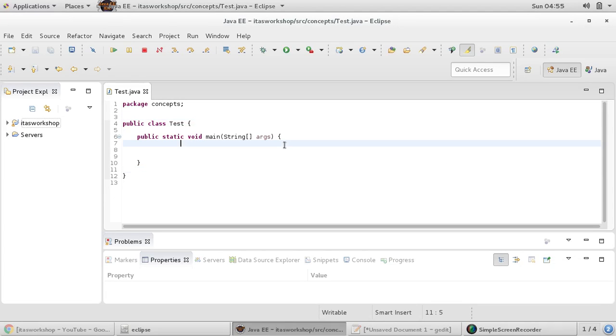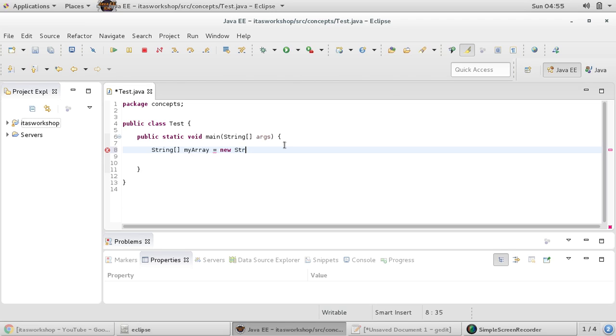Hi everyone, let us discuss something about ArrayList, and before starting ArrayList you must be familiar with normal array. A normal array can be declared like this: string, square bracket, my array, and I'm going to declare one array which will hold a string object. It can be considered like one container, and that container will hold some objects. This is how we declare one array, and with the array you have to provide the size also.